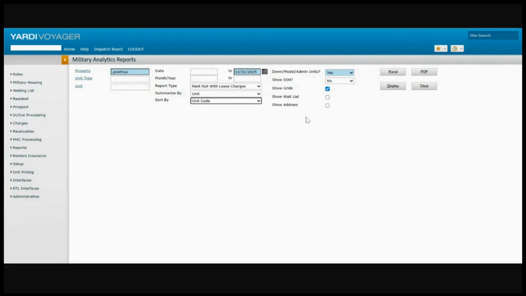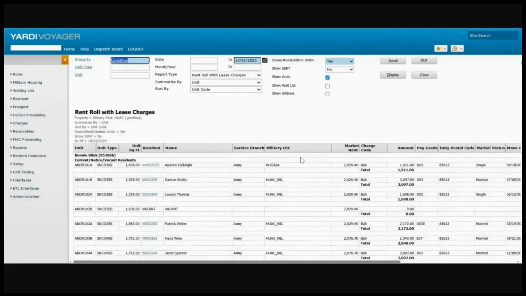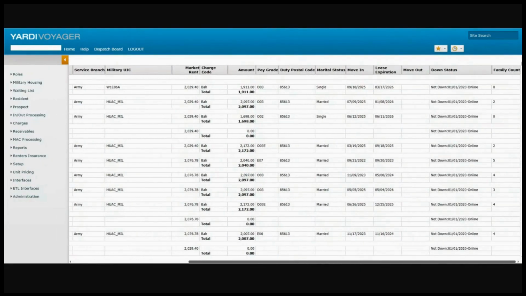So I want to run this by unit code. I will click display. You can send it directly to Excel or PDF, but I like to look at it first and make sure that it is the report that I want. So here you will see this is the rent roll with more specific information.